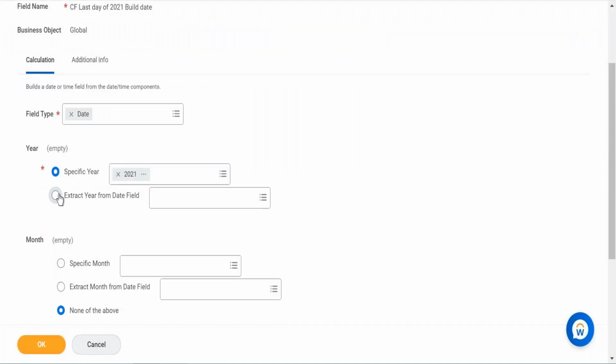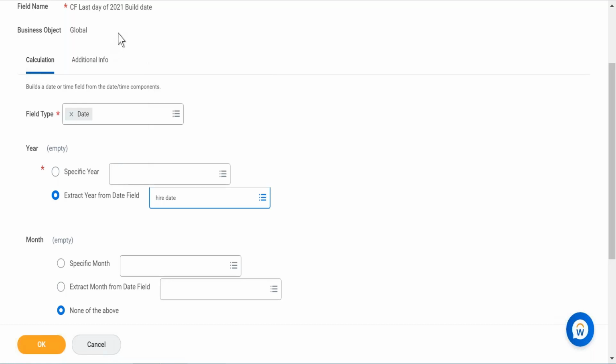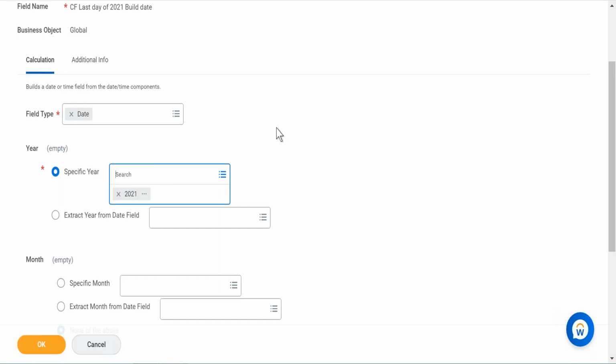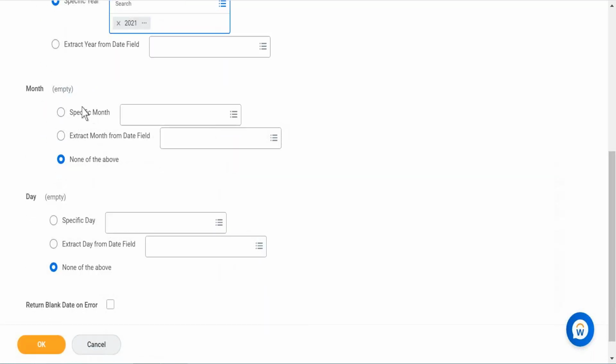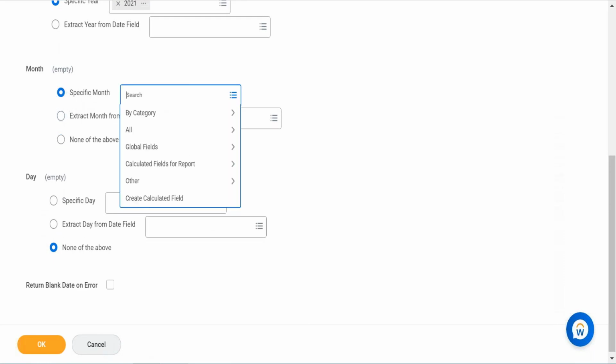Many times you can extract a year. Suppose I was building a date field from which I wanted to extract the year from the hire date. Then I would have used this option. I would have just said hire date over here, but for hire date to come, my business object should have been worker. And see, it's not coming here, because I'm using a global BO. Had I been using a worker BO, I would have easily got it. So that's how, if you want to extract a year from your already existing field, you can do that using this extract date.